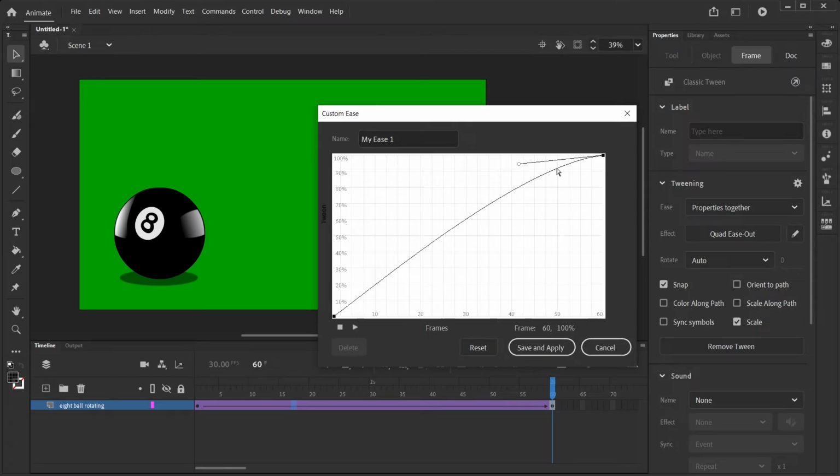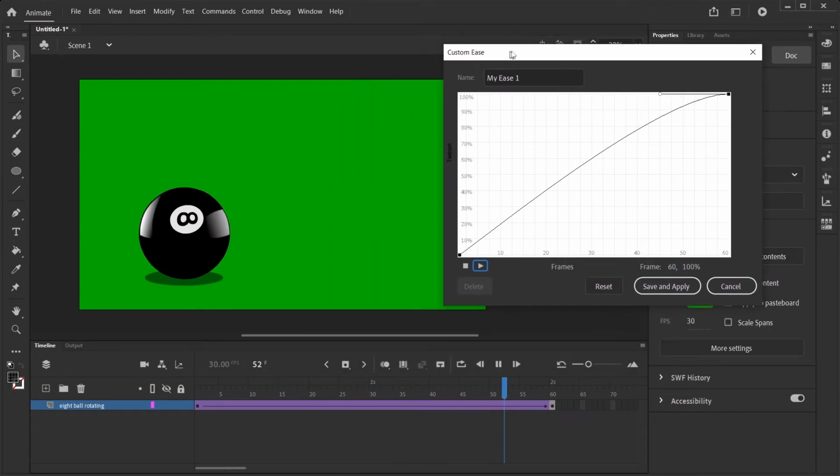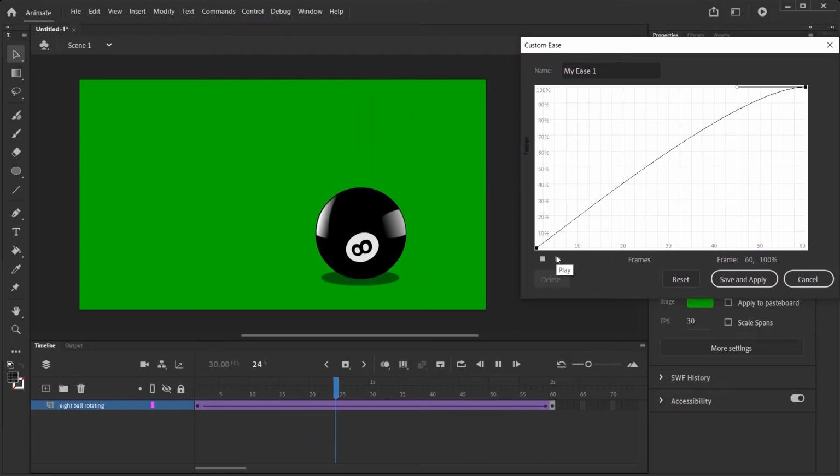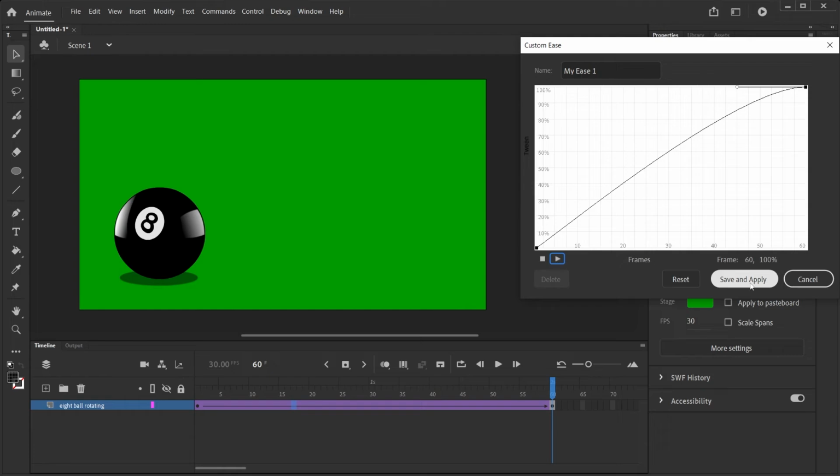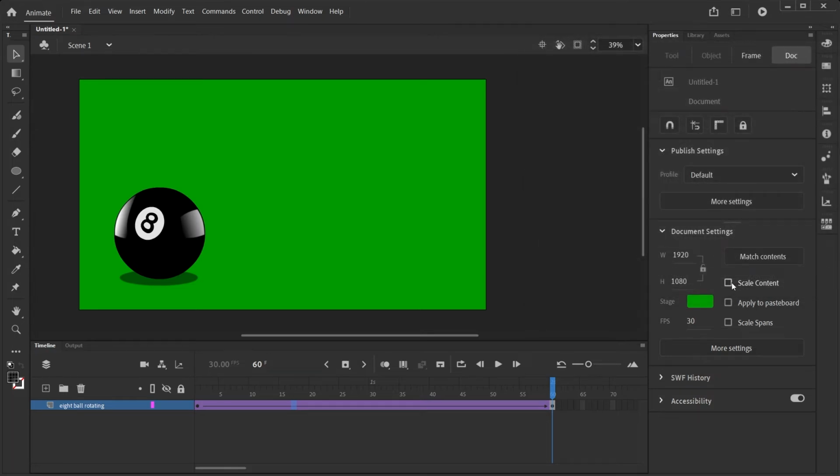So I still need the curve to flatten out at the end so that the ball looks like it's coming to a stop. And I can preview from this window. We could give this a custom name if we like, but I'll just leave it as My Ease 1 and hit save and apply.